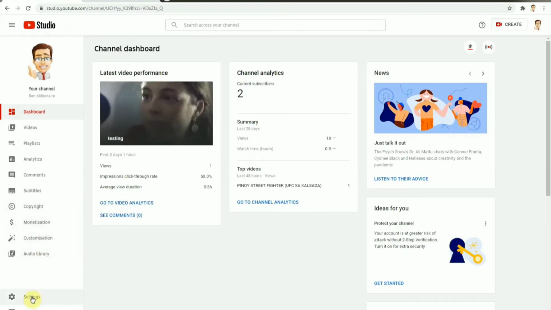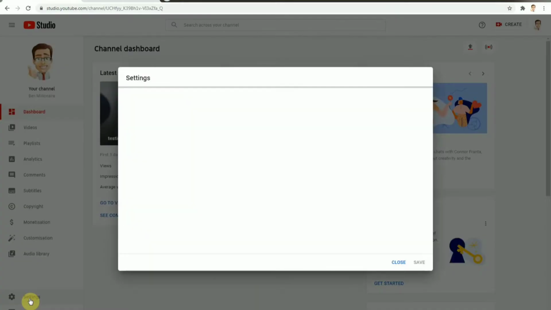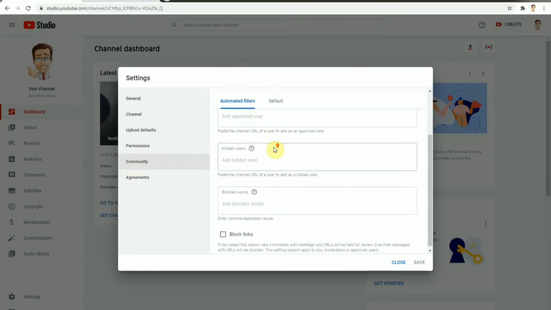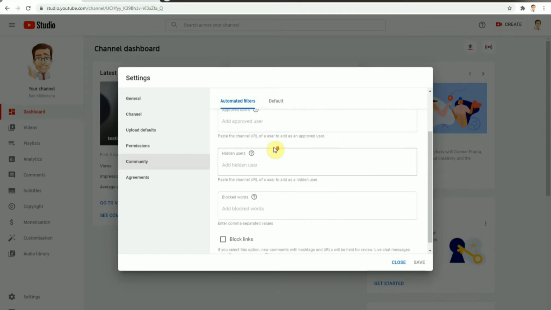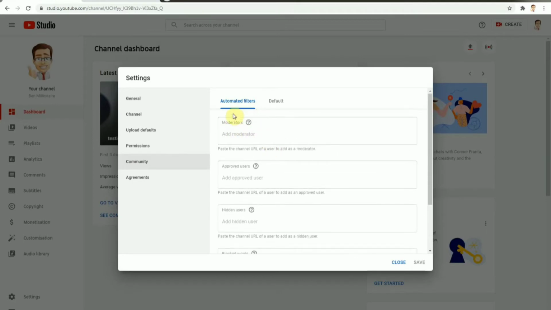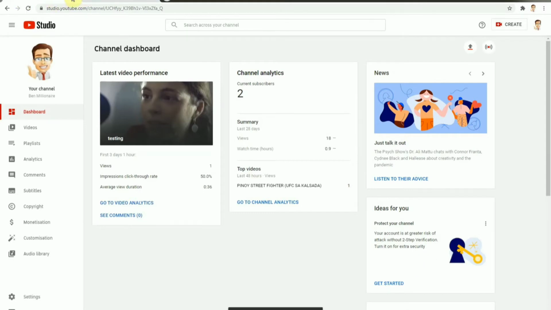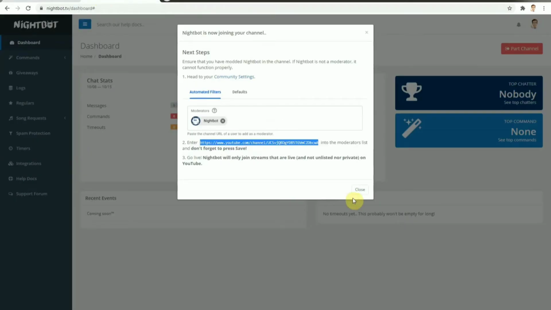So punta tayo sa settings. And then community. So dito, ilalagay na natin si Nightbot sa ating moderator. Add moderator. Control V lang natin. And then click enter. Or kahit hindi mo na click enter, yan na si Nightbot. Click mo na lang yan. And don't forget to save it. Ayan. So yun, moderator na si Nightbot. Let's go back to the Nightbot page. You can close this one now.